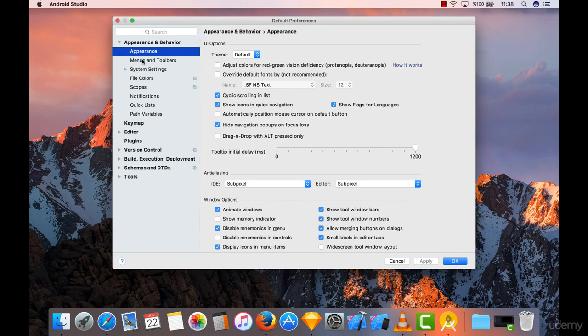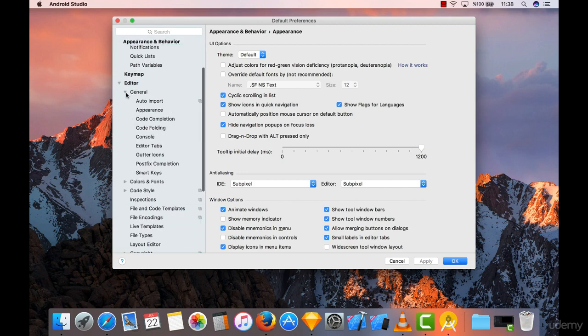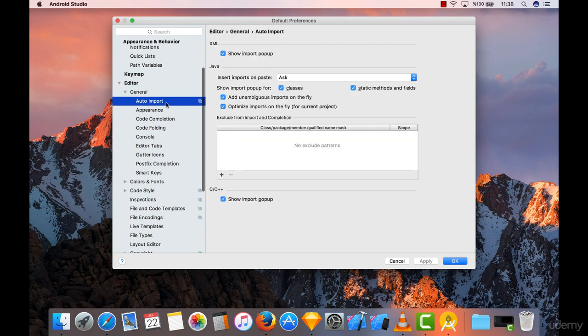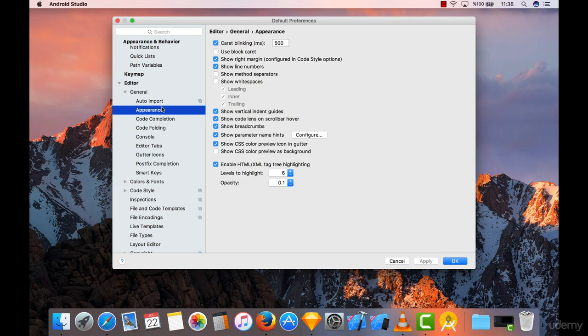And over here, what we want to do is go to editor, and under general, you will see something called auto import. Okay, so if these options are not checked, please check them all. I will later tell you what this auto import does and its importance in later lectures, but please know that this is very important.